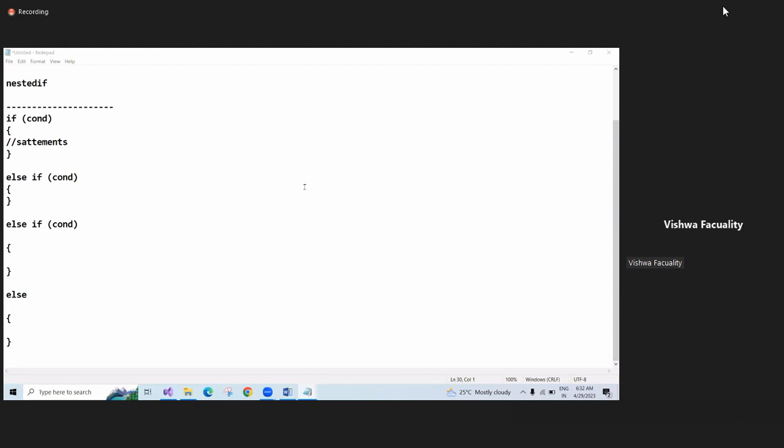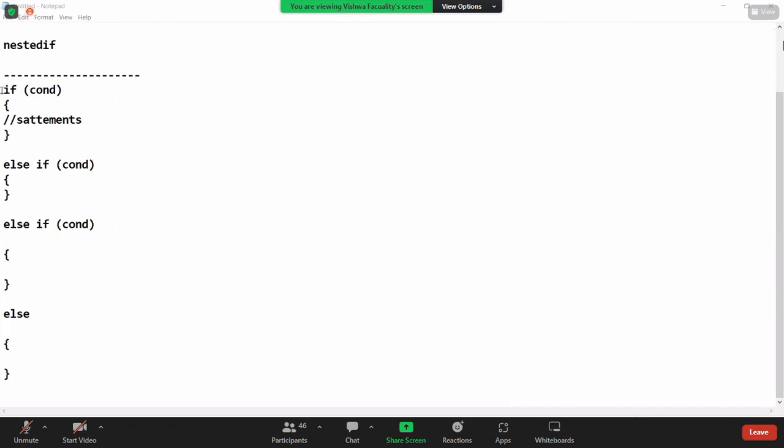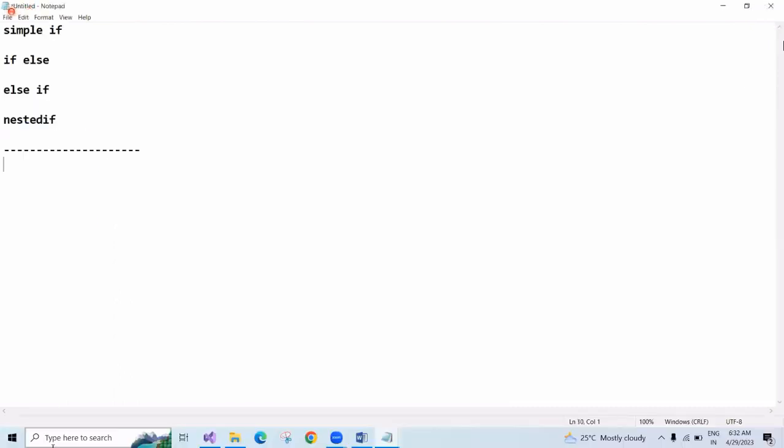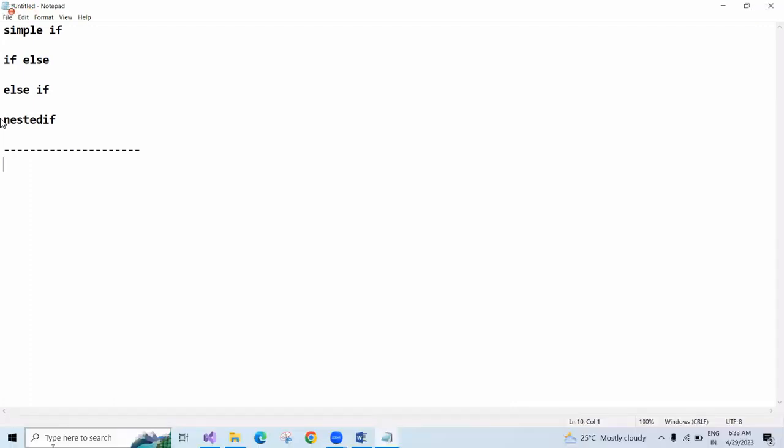Else if, madam. Now I will explain about nested if. So finally, nested if. What is nested if? For example, you want to check the condition 10 times. If condition 1 is true, I want to print. If condition 2 is true, I want to print. If condition 3 is true, I want to print. If condition 4 is true, I want to print. Then we'll go for nested if.